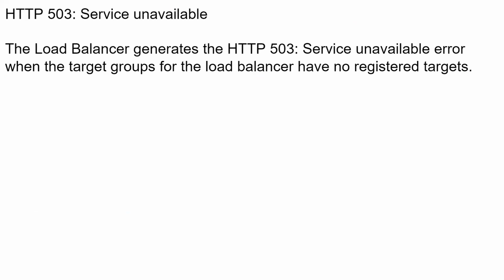503 service unavailable. Unavailable when the target group has no registered targets.